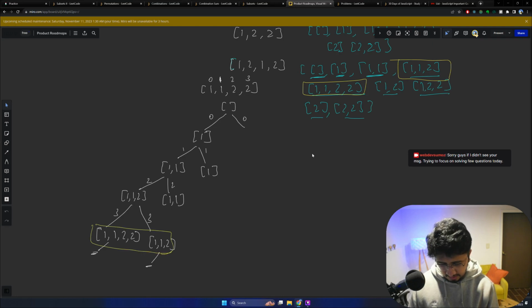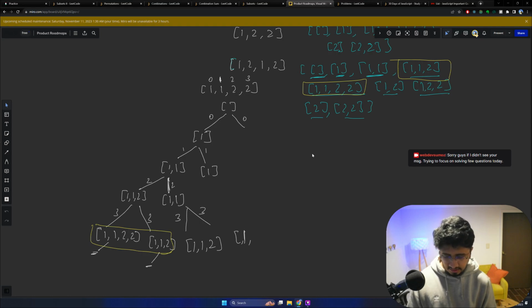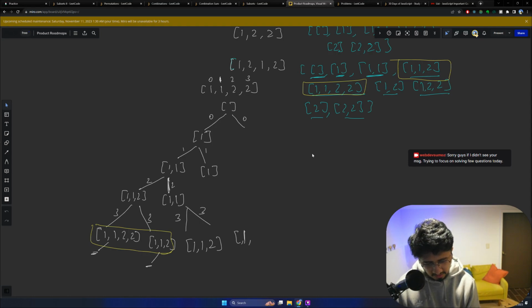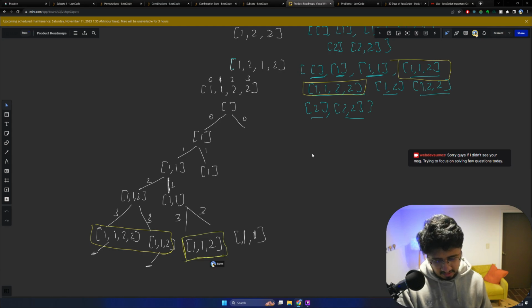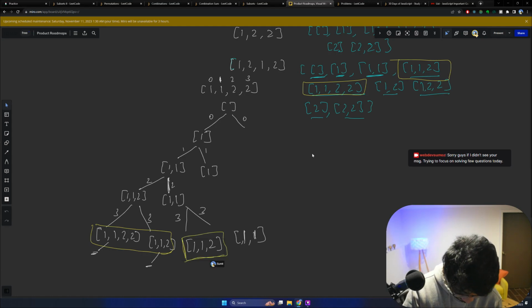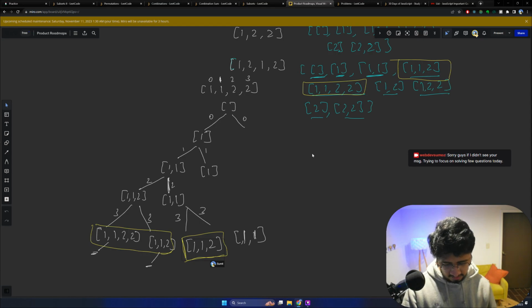this path, and from here we can either take 3 or leave 3. So if we take 3, 1, 1, 1, 1, 2, and here just 1, 1 is there. But if you see, we have already gotten 1, 1, 2 into our result set. So this is a duplicate, right? This is a matter of duplication.